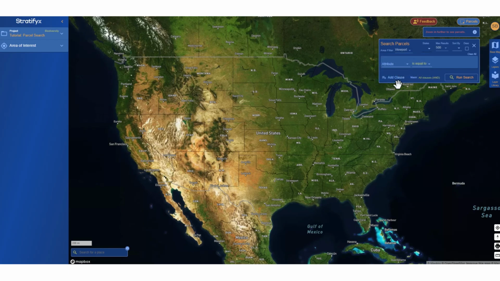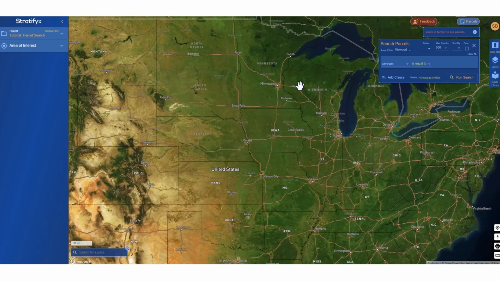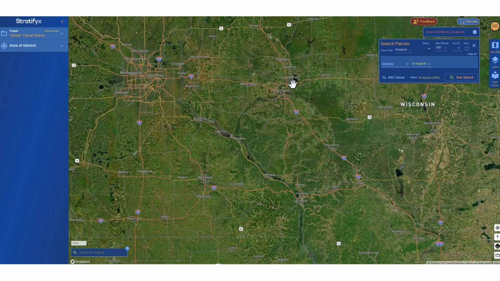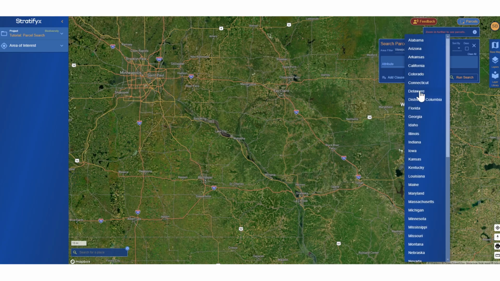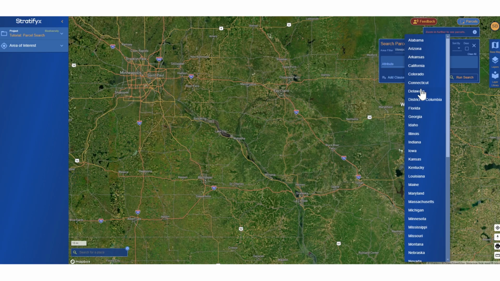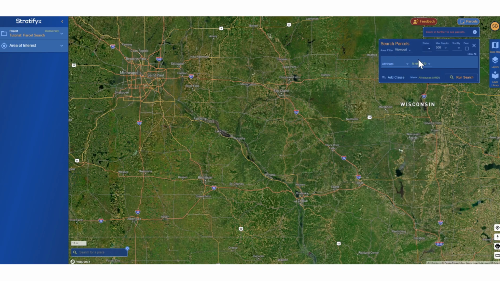We'll left click active viewport, and maybe we can zoom in a little bit closer. That way we can show how it filters using your active viewport. So it'll be what you see here on your map now that we've zoomed in, excluding what you cannot see. As well, we can left click states, and you'll see the various 50 states of the US able to search, including the District of Columbia as well. But we'll leave that as it is.